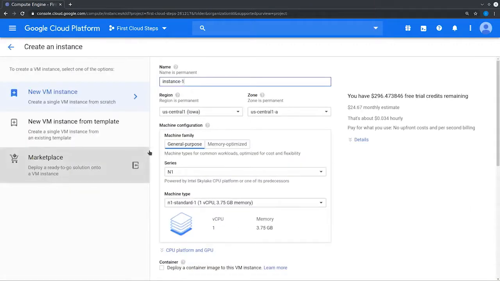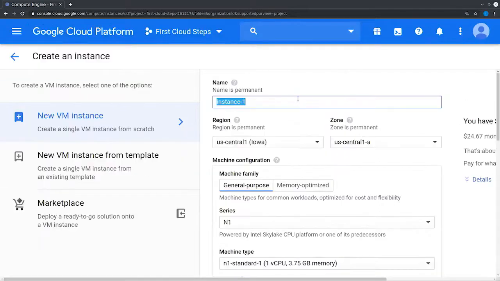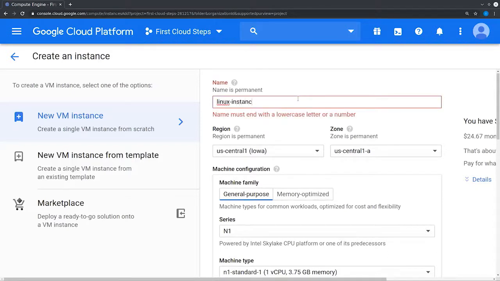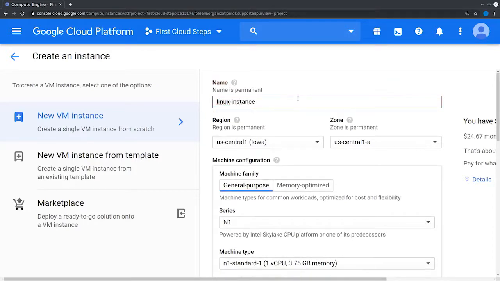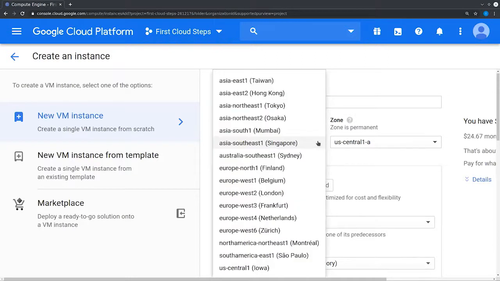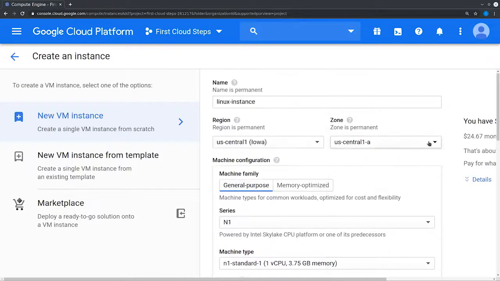Here, we're shown the many different options that we can set for this VM that we're creating. We can set the name, the region and zone, the machine type, the boot disk, and so on. We'll start by calling this machine Linux-instance. Now it's time to select the region and zone. If we click on the region dropdown, we can see all the regions that are currently available to create new VMs. If we click on the zone dropdown, we can see the zones available in that region for new VMs.